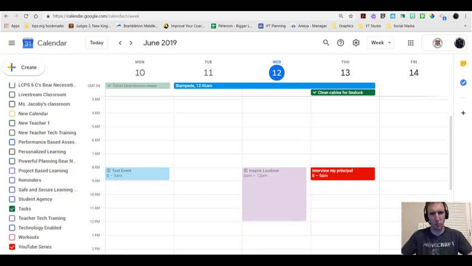So now that we're becoming more familiar with Google Calendar, let's take this to the next level and integrate our Google Calendar into Google Sites. So what I have here is I'm still hanging out in Google Calendar. What I'm going to do is open up a new tab and go to Google Sites. So we're going to go to the new site builder.